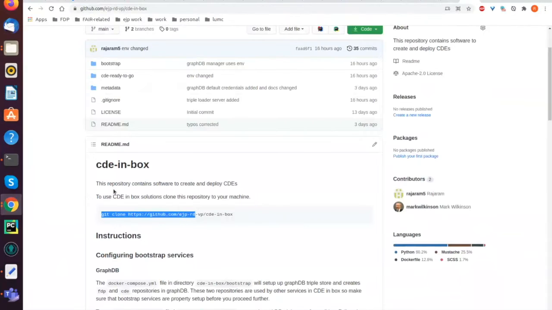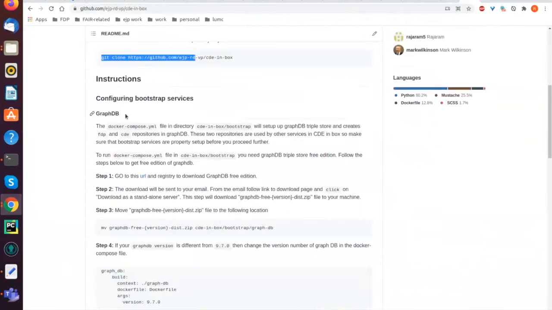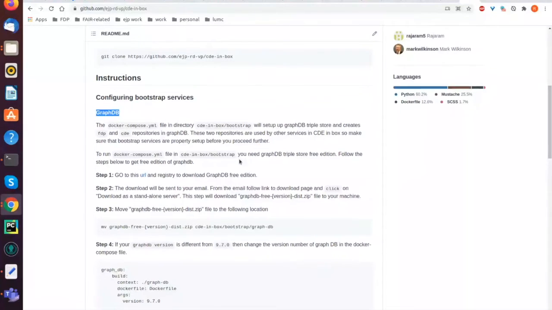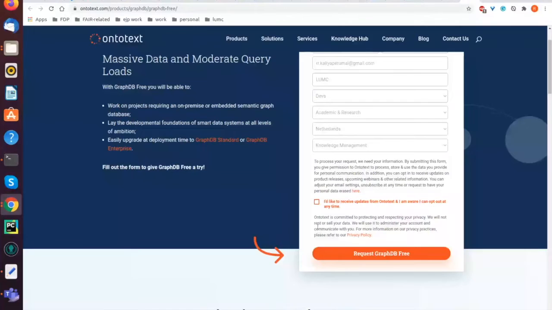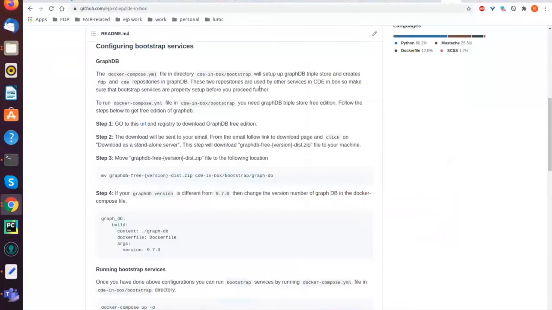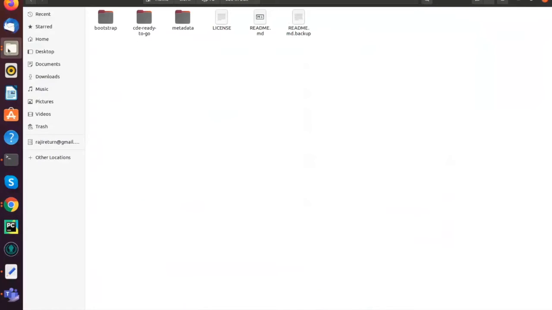The first thing you have to do is set up GraphDB and start the Bootstrap service, because this is used by other services within the CDE in a box solution. Due to a license issue, we are not allowed to distribute the GraphDB source code. So you simply visit this page of GraphDB and register yourself, and they send you a link to download GraphDB. You download it, and it is a zip file. Once you download it, like in my case, I already downloaded it.